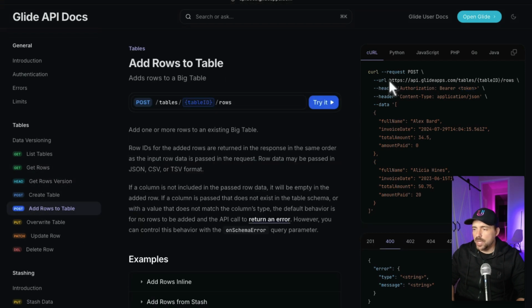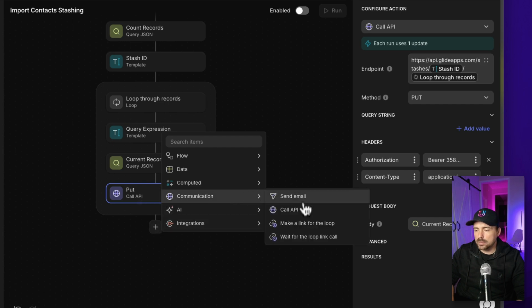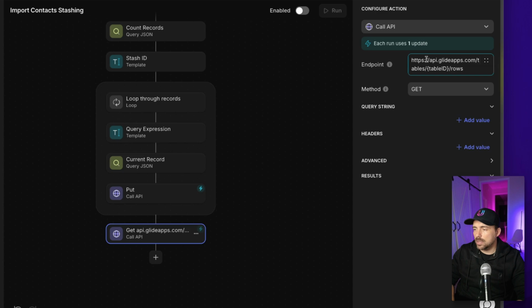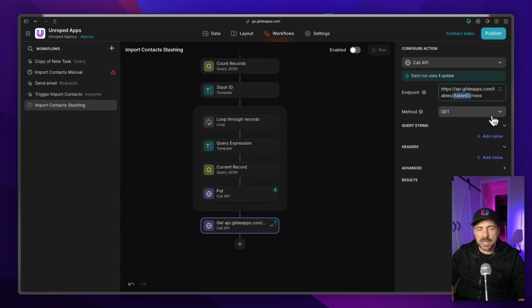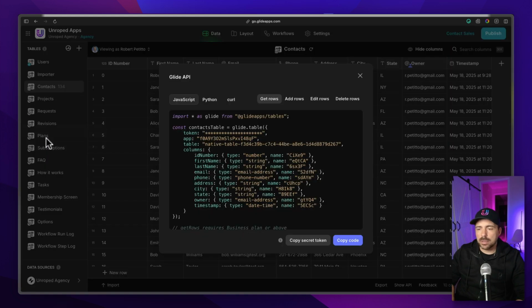Okay, so this is our new endpoint. So I'll copy that. We need a new call API. I'll go ahead and paste that into the endpoint here. The only thing I need to change is that it's asking for my table ID. So to find the table ID, we're going to go back to our data column, go to contacts. So in my case, it's contacts. Right click and show API.